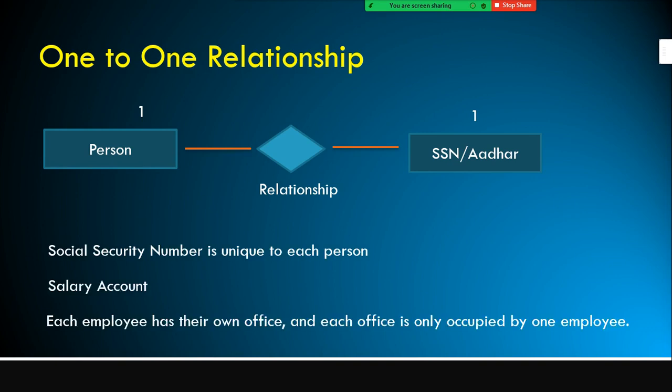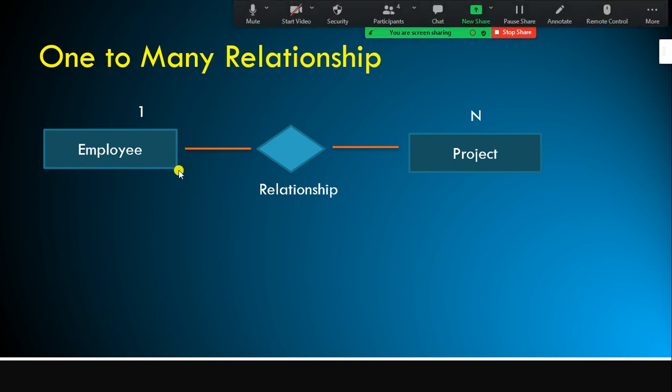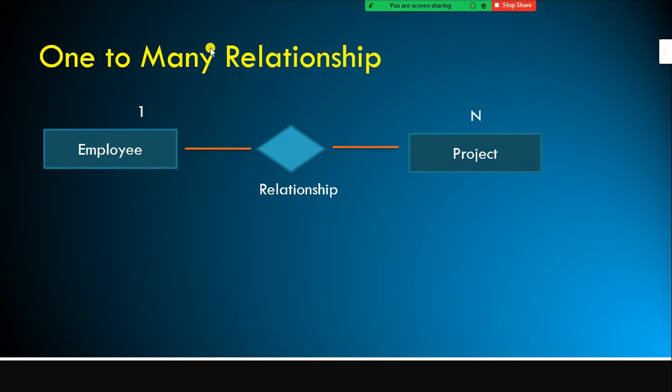Next, we will see what is a one-to-many relationship. A single employee can work on more than one project. Let's say you are working for a software company. So you are supposed to work on two different projects. 50% you are billed in one project, and in another project you are billed for 50%. A single employee can work on more than one project. That is what is called a many-to-one relationship. Sorry, one-to-many relationship. Okay.